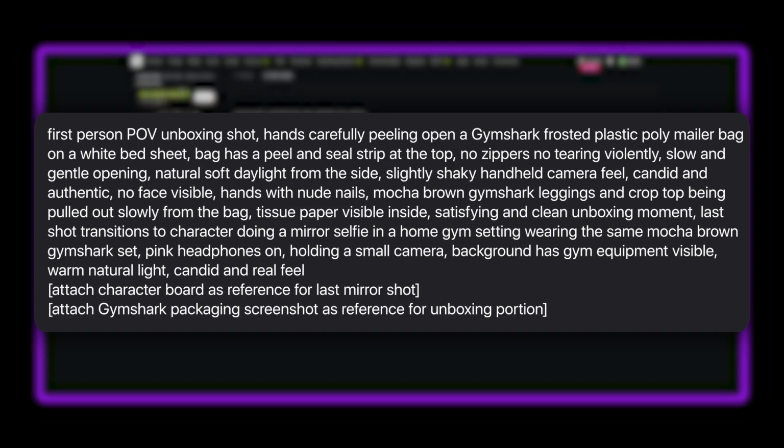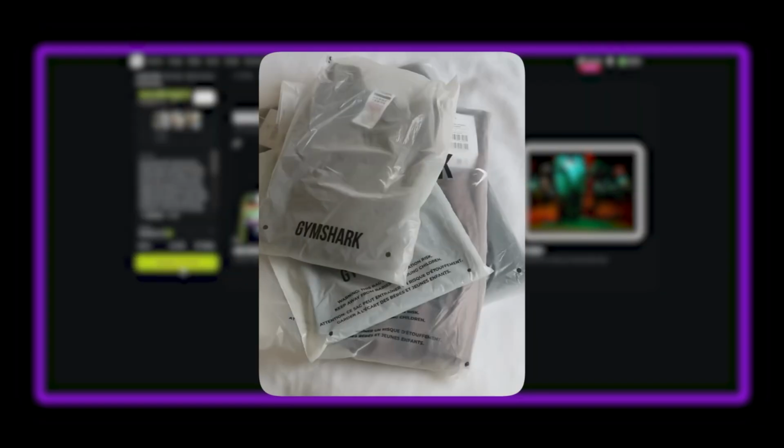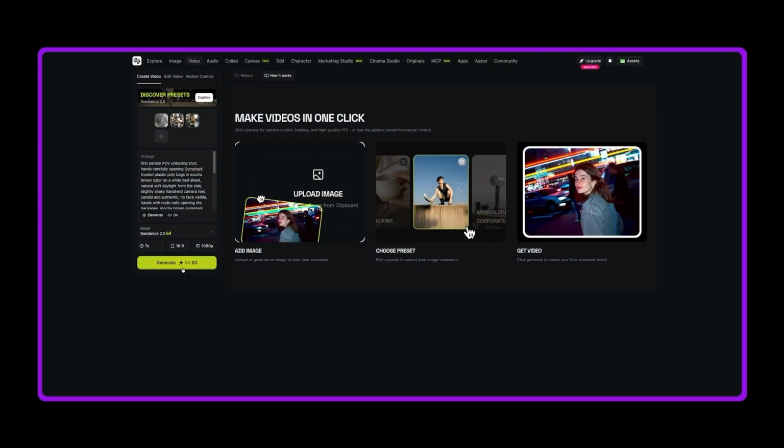So here's what I did. I picked Gymshark's Mocha Brown set, mentioned the same color clearly in the prompt, and also asked it to add a final mirror selfie shot where the character is wearing the same outfit. And for this entire video, I attached the character board plus a real reference of the Gymshark packaging, so Higgsfield knew exactly what to build.